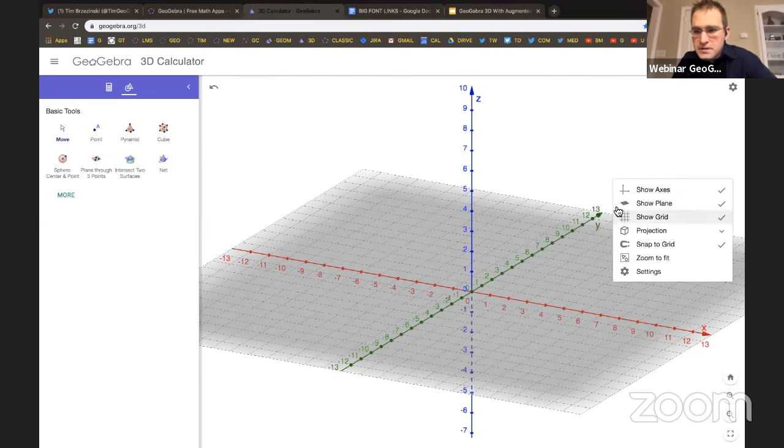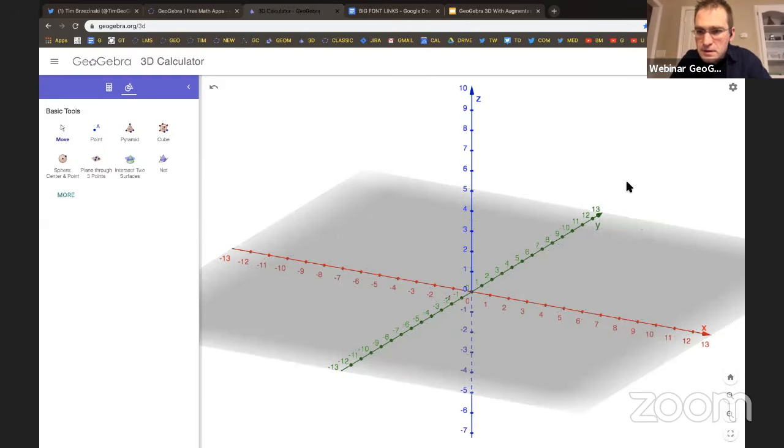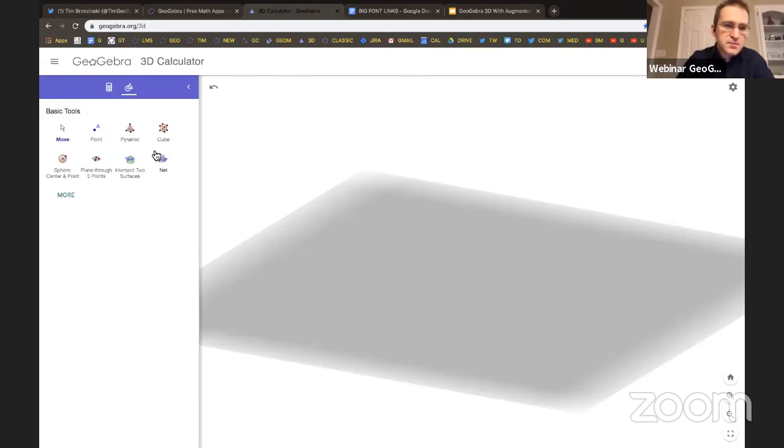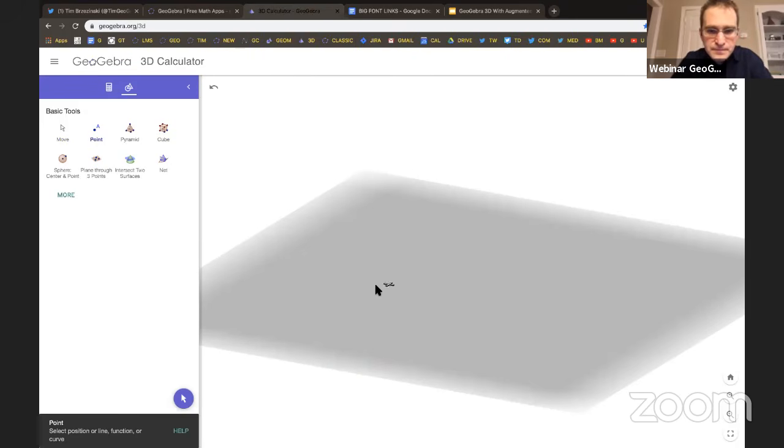Quick little shortcuts there. So zoom to fit is like a TI zoom fit, so for any objects that you have, GeoGebra will choose a window that will fit everything in there. Okay, it's pretty neat. But I'm going to turn off the grid. I'm going to right click, turn off the axes, and let's just plot some points, right?